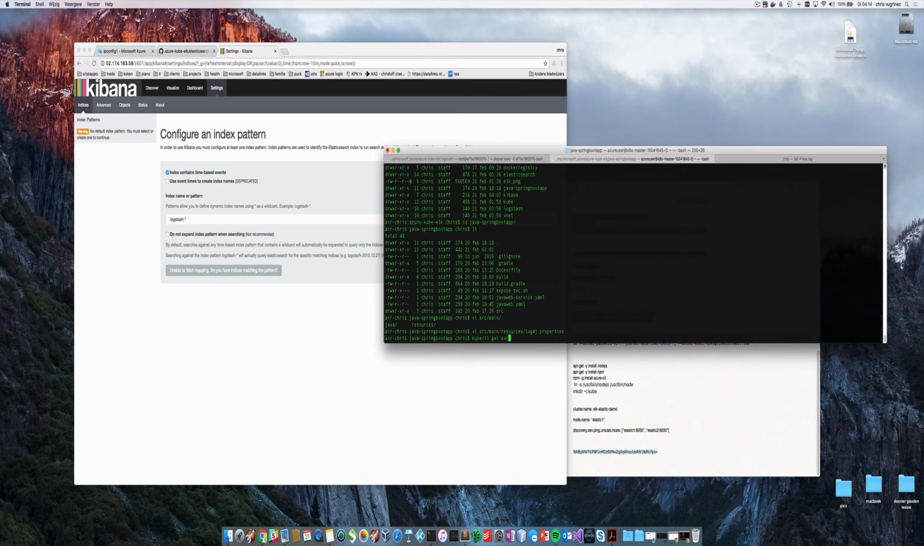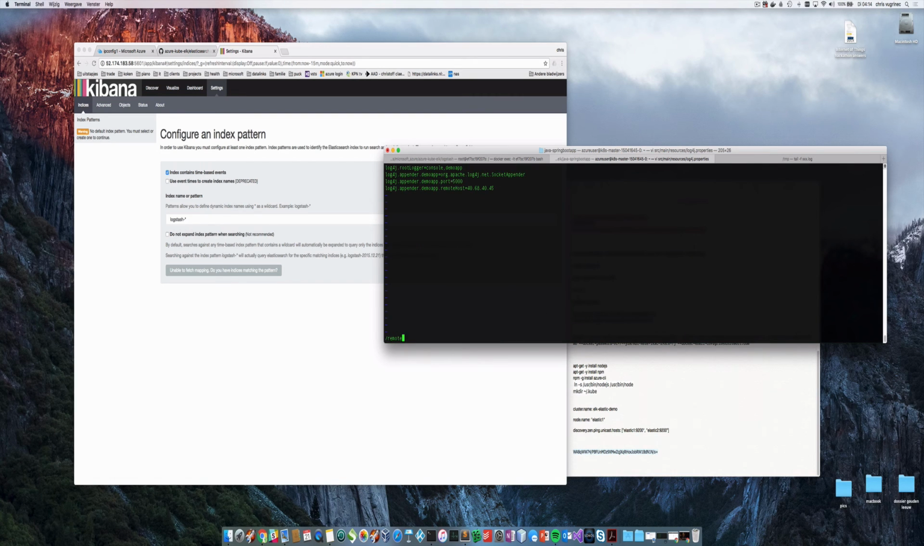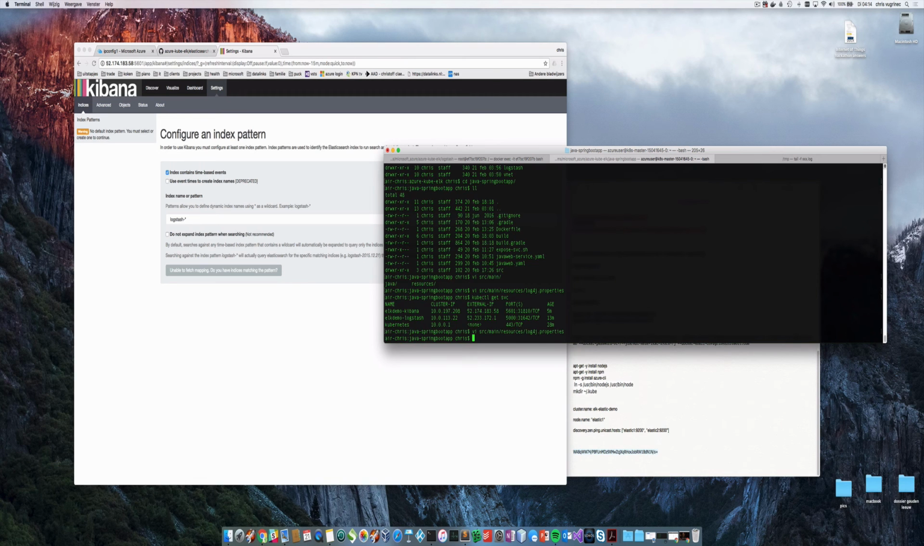So let's type the kubectl get service, and I see that my Logstash is available at this external IP address on port 5000. Remote host. So let's remove this, go to this. I'm using Gradle for building my stuff and dependency management. Gradle build.